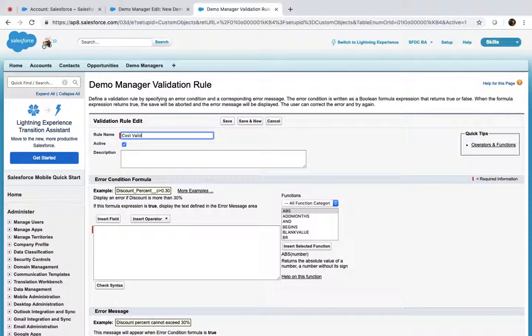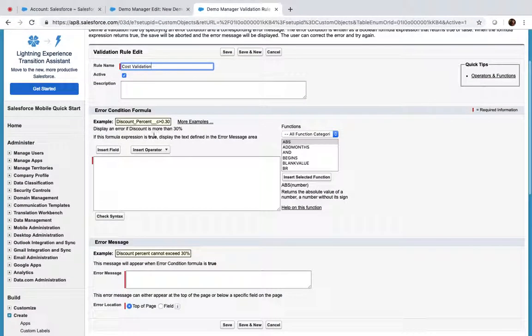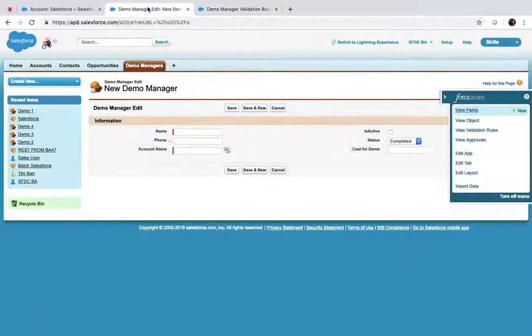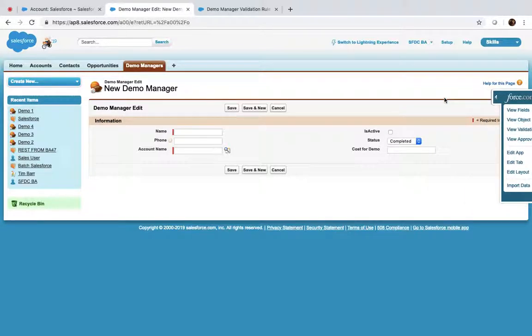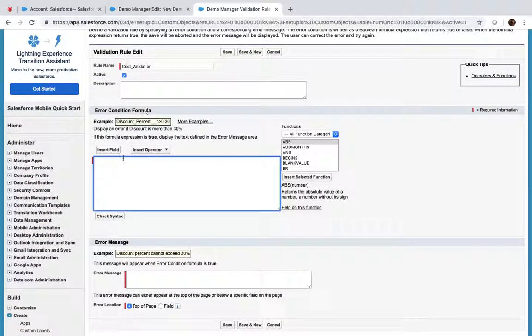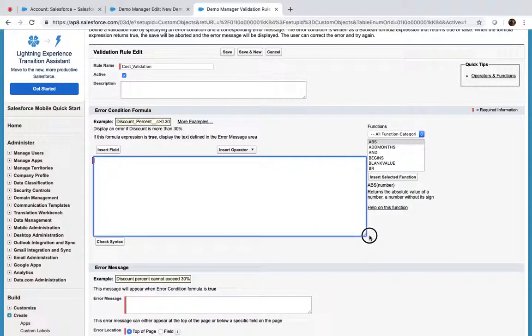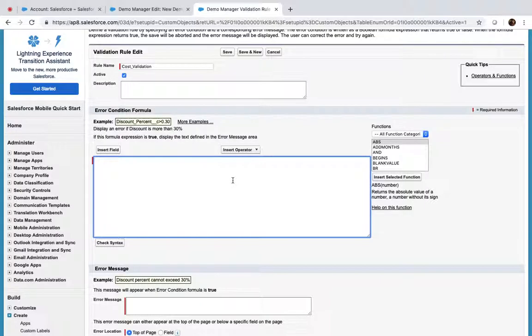cost validation. Now tell me, is status a pick list or not? Status is a pick list, right? Yes. For a pick list, we need to use a little different functionality. We need to use unconditional. Let's say this one: 1 and 1.